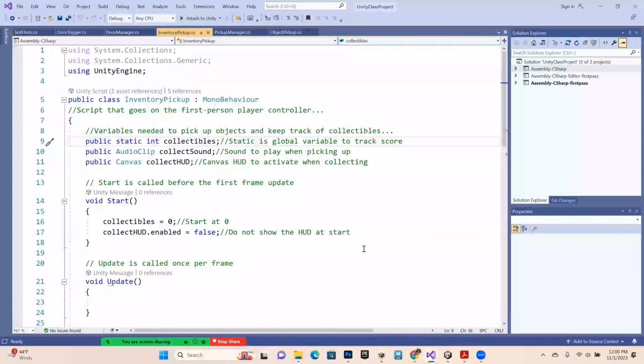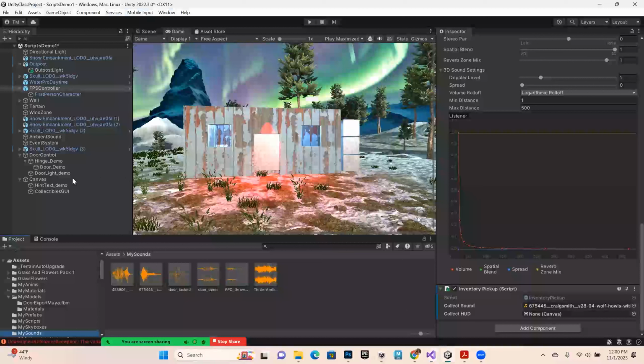Let me just go back to the script for a second here. Yeah, it's looking for a canvas object here. So plug in your canvas. Now we'll find my canvas. And that's all I need for that script. Now, once that's in there, everything else that references that should work.